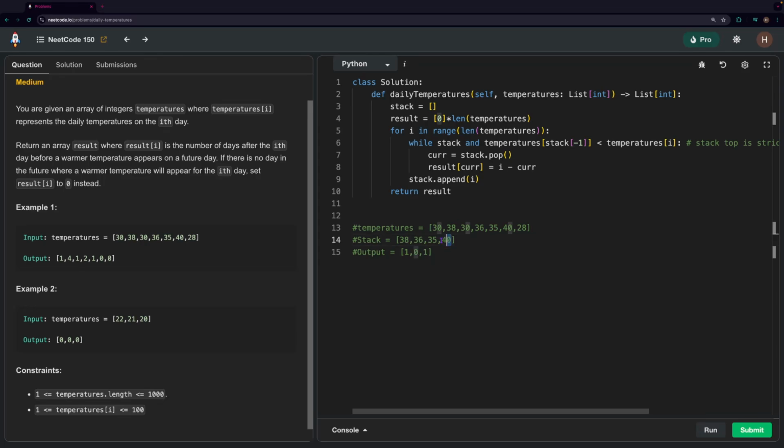So 40 is greater than 35. So let's see, 0, 1, 2, 3, 4. 35 is at index 4. So this becomes a 1 because there's a 1 day difference between 35 and 40, and we can pop that off the stack. Now we have a 36, and this is less than 40 also, and there's a 2 day difference. So this becomes a 2 here, and we can pop it off the stack.